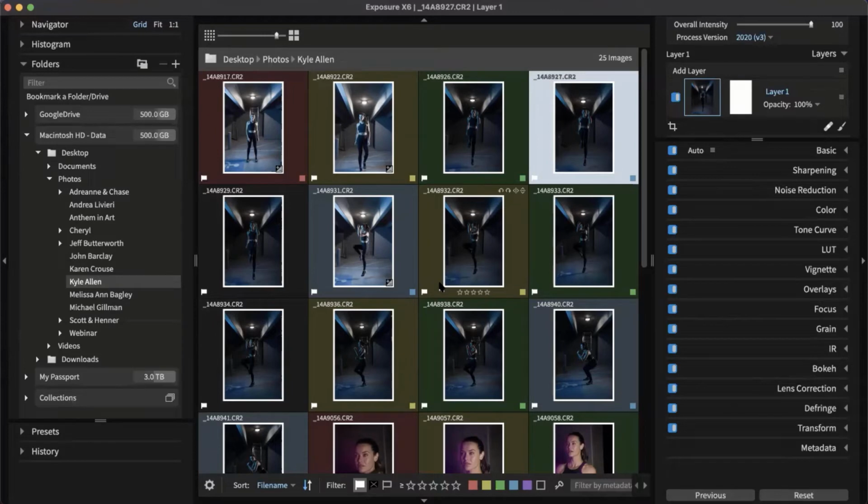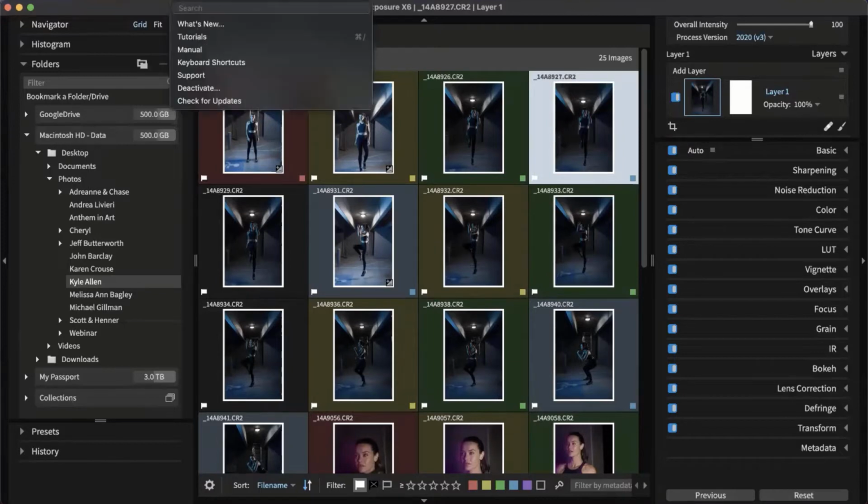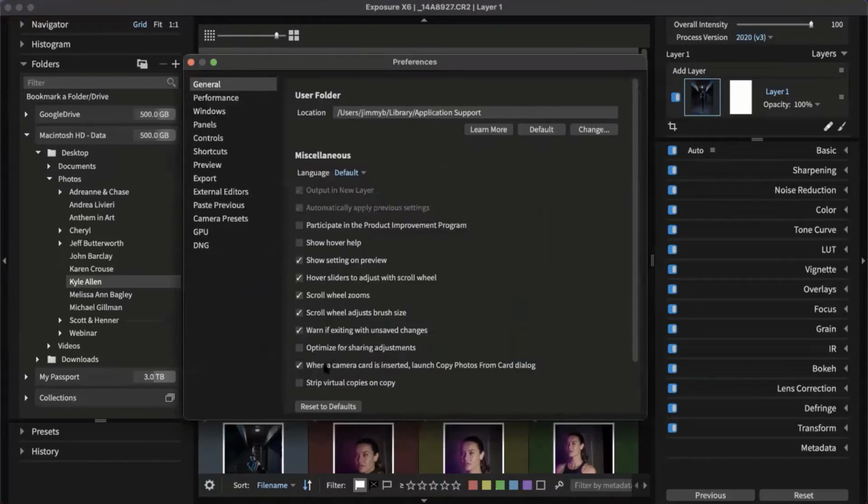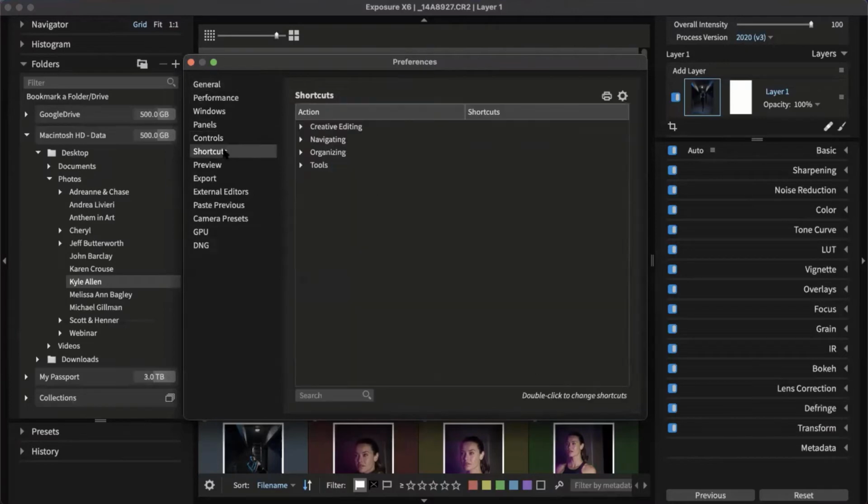So I did throw out a whole bunch of keyboard shortcuts, and I want to point out that you can get all the keyboard shortcuts you want right here in the help menu in Exposure. You just go down to keyboard shortcuts. Also, if you are a little more advanced and you want to program your own, you can pull up the Preferences panel, and you can see them right here. You can change any of the ones that you want to.